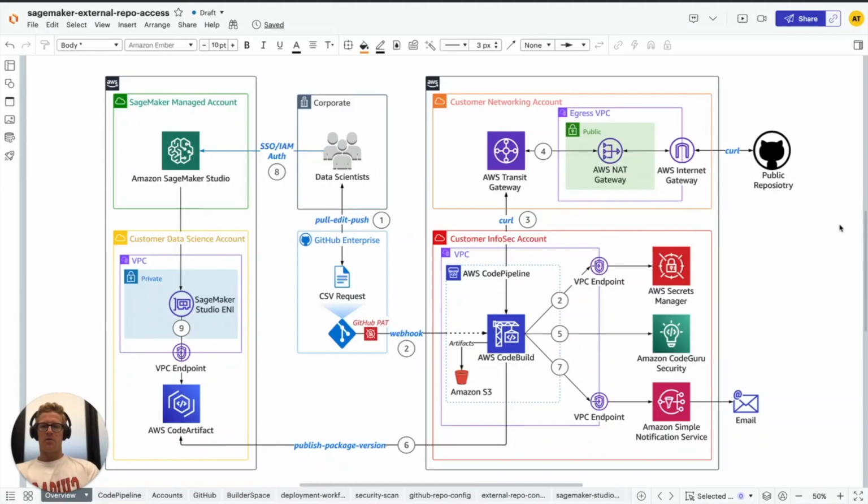Today's demo stems from a real-world customer use case where customers are looking for a mechanism to perform security scans on external package dependencies before approving those external packages for use within their private environment. The particular use case that we're focused on today covers a data science workflow, although this pattern could be expanded upon to account for general developer workflows where they have external package dependencies.